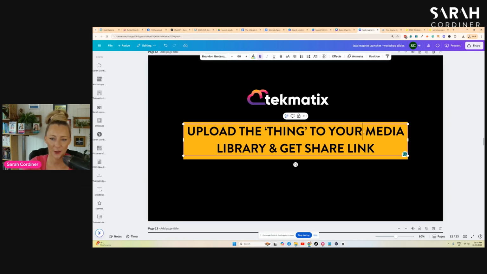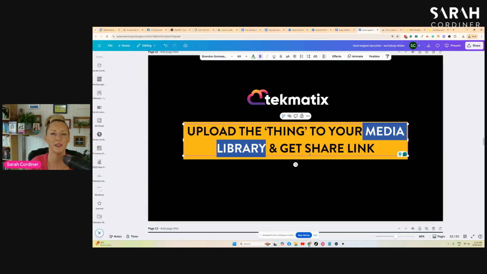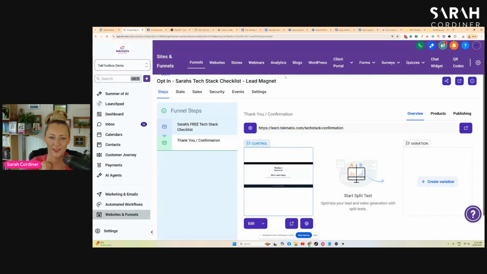We have something called a media library where you can upload files, resources, documents, everything in the media library. It works a bit like Google Drive, in that it has a shareable link. So all we're going to do is upload our file, our resource, our lead magnet into the media library, and then get the shareable link so that we can now give them that clickable link in the delivery email. So let's just do this step. I'm going to show you everything.